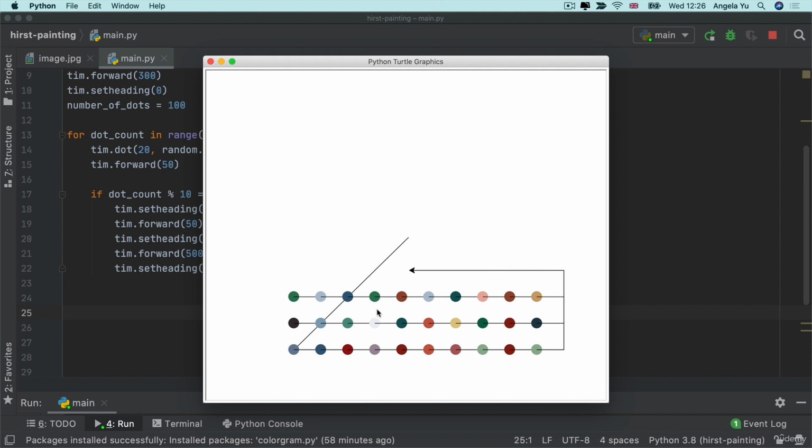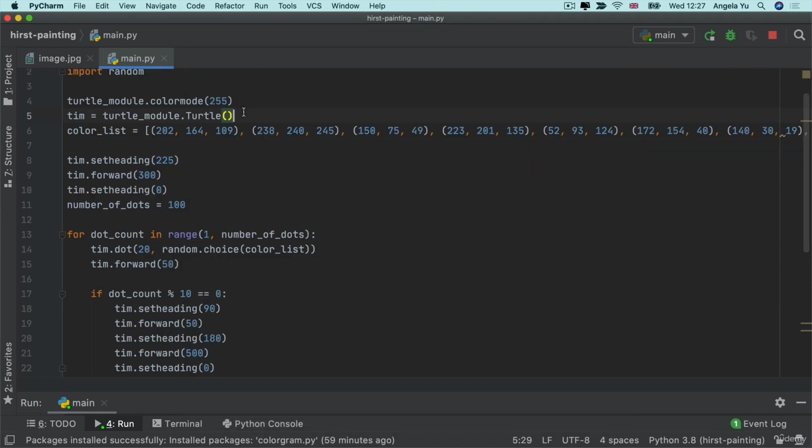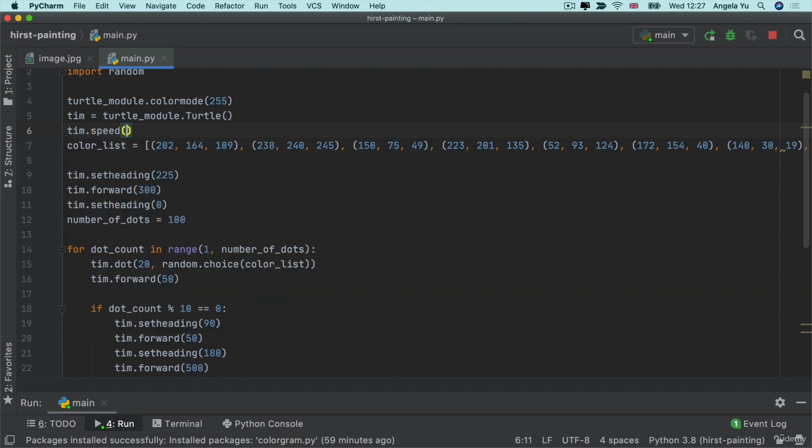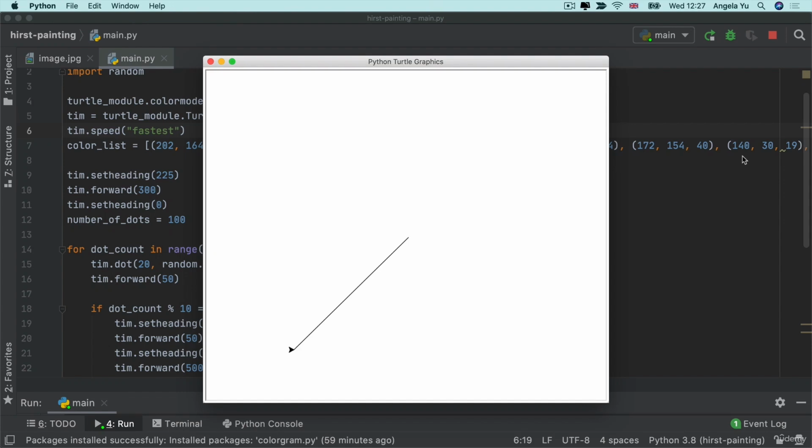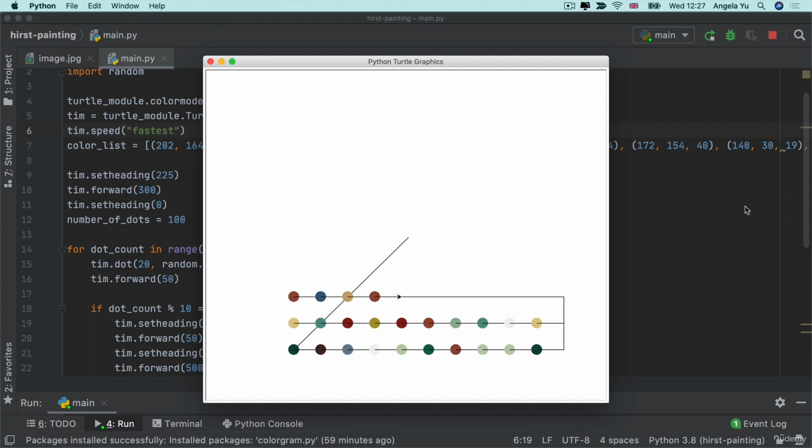But this is obviously very slow, so we could speed things up a little bit by changing the speed of Tim at the very beginning to fastest. So this way it'll animate a lot quicker, and we can see our dots show up, and it takes a little bit less time to see it in action.